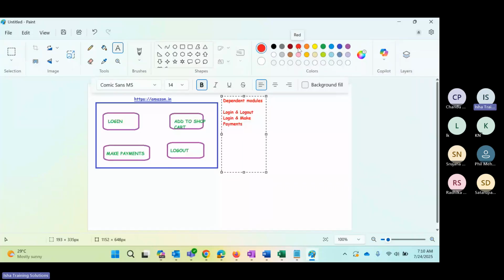In the Amazon application, or similarly any other e-commerce application, you cannot make a payment if you have not logged in. It will definitely ask the user to log in to the application. You can try it out on Amazon. Just go to Amazon, add an item to shopping cart without logging in, and click on make a payment. It will redirect you to the login page. So if you have to make a payment, you should be logged in. Therefore, they are dependent modules.